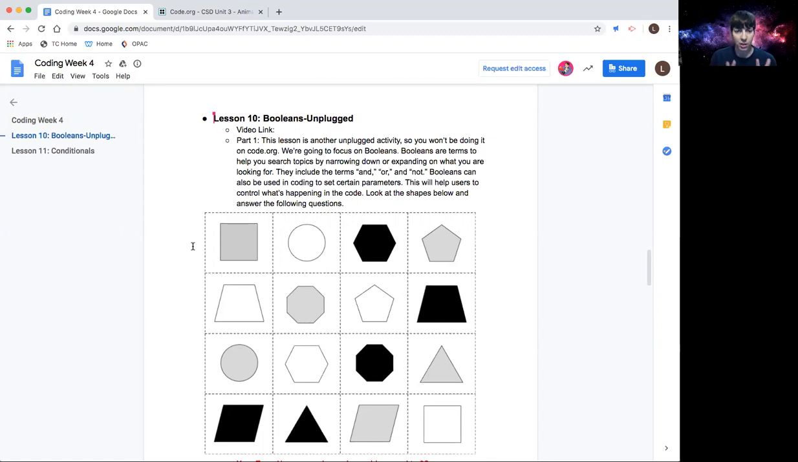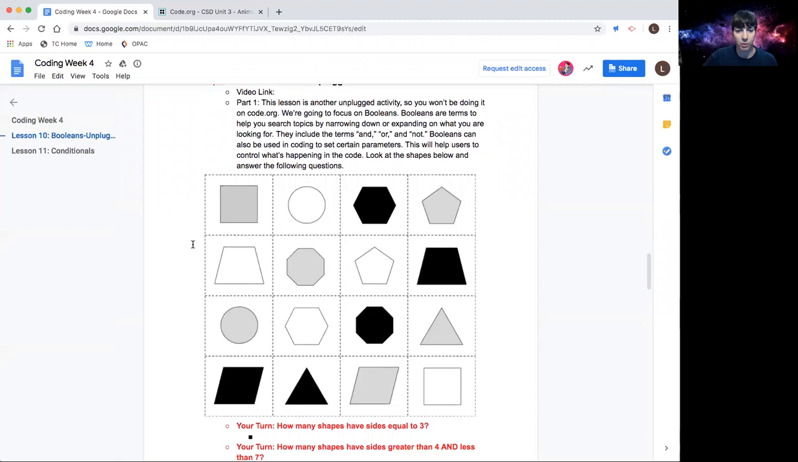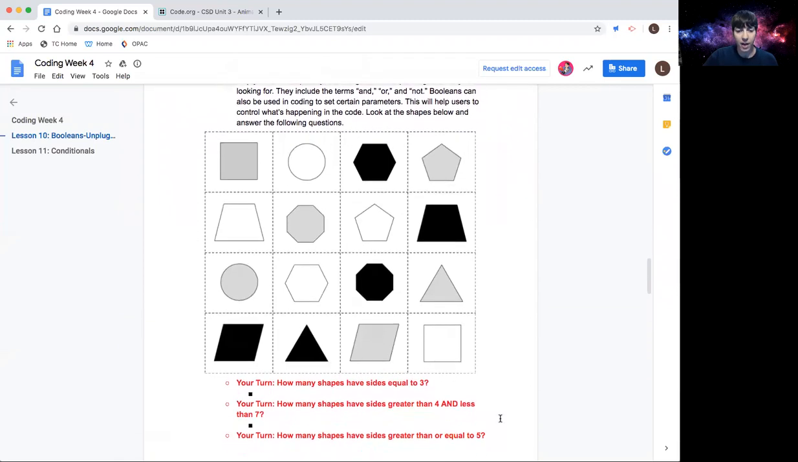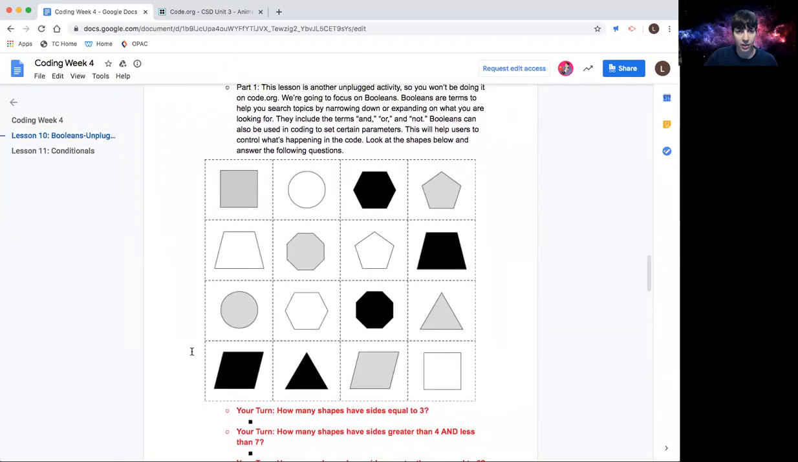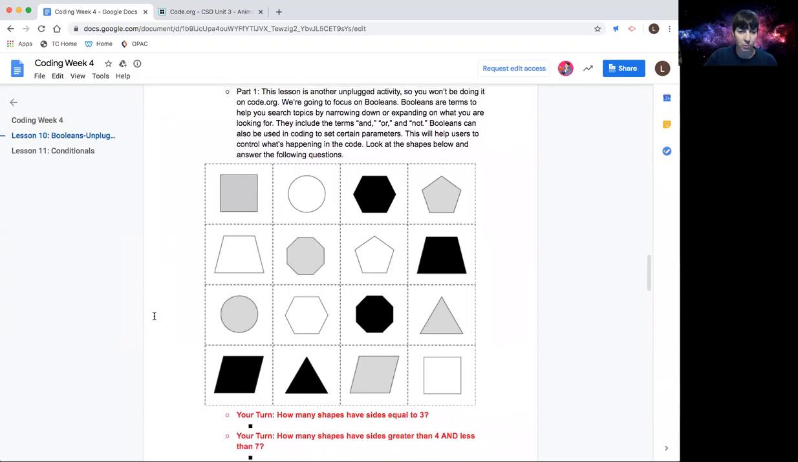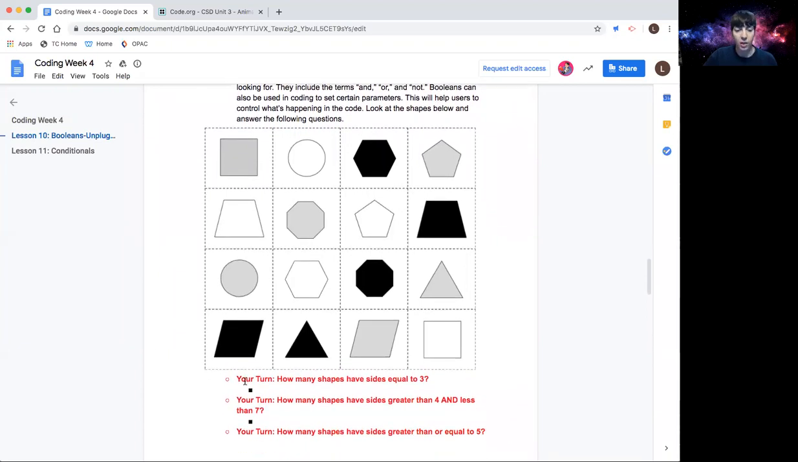So we're going to start by looking at some shapes here, basic shapes, 3 different colors. And then we have some questions down here about this. Do go ahead and read the information up here as well. Okay, so how many shapes have sides equal to 3? So basically 3 sides is a triangle. So go through and count how many triangles are there. And I see 2. If you see something different, please let me know.